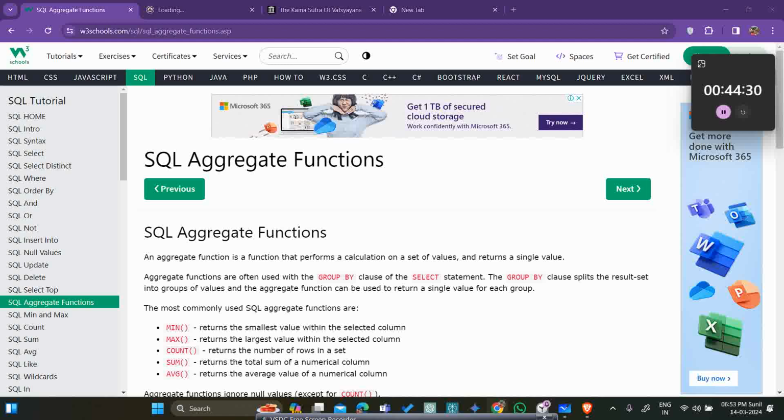So, an aggregate function is a function that performs a calculation on a set of values and returns a single value. Alright. So, it will perform some calculation on a set of values. It could be one or more values. And then return a single value out of it. So, aggregate functions are often used with group by clause of the select statement. The group by clause splits the result set into groups of values, and aggregate function can be used to return a single value for each group.